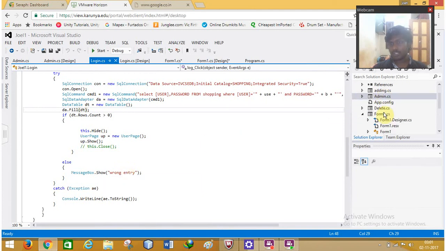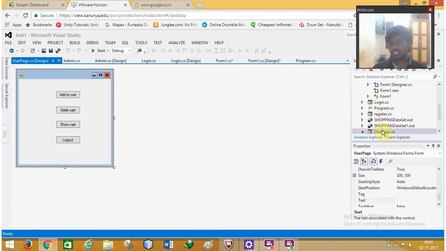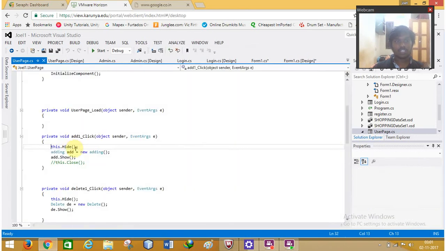Now we have that user. In user we have many things. In the user page I have add to cart, delete, show cart, and logout. So I'll go for add to cart. If I want to do add to cart, I'm going for the adding page. So I'll go for the adding page, adding.cs.